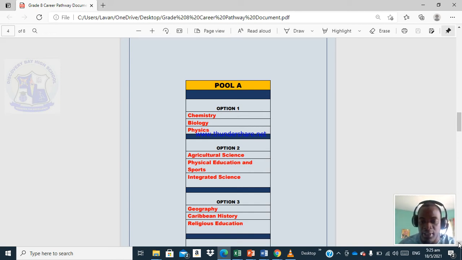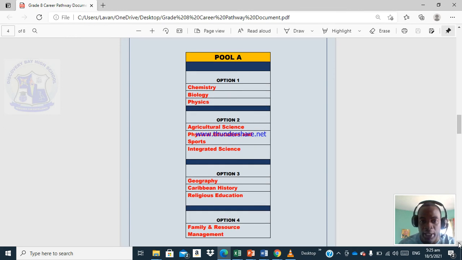Firstly, Pool A, option 1, has chemistry, biology, physics. If you choose option 1, you'll do these 3 subjects, and you'll not be able to do option 2, 3, or 4. Secondly, option 2: agricultural science, physical education and sports, and integrated science, for those who want to do that option.